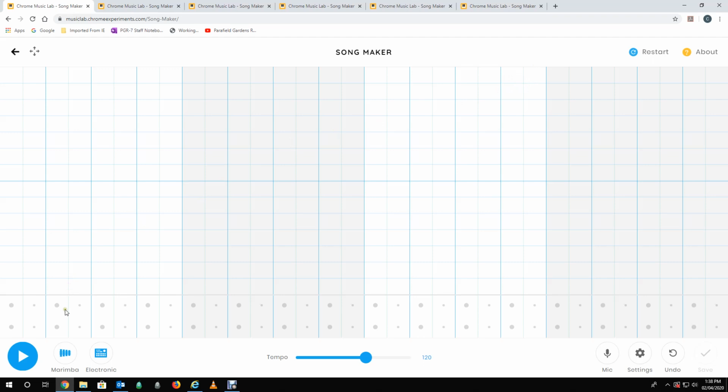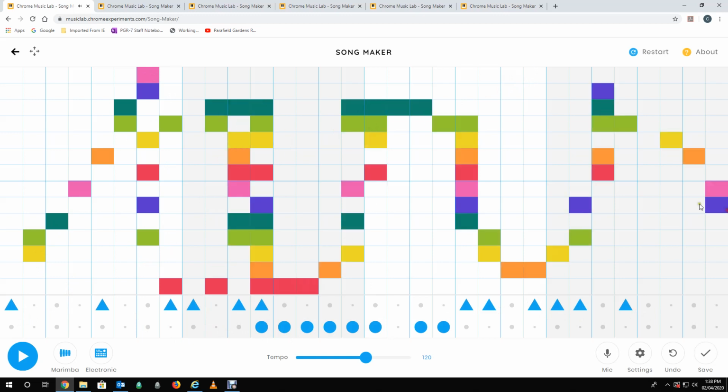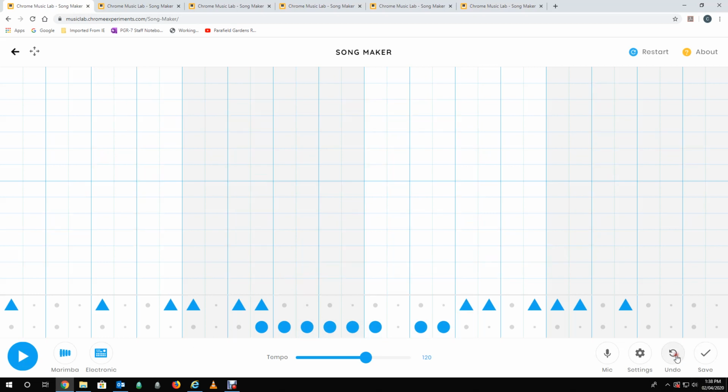Well, it looked easy. Maybe I'll just fill in some gaps, do some drawing. Yeah, that looks good. Okay, I think my masterpiece is ready. Here we go. No, that wasn't a masterpiece. That's awful. Maybe I need to go back a bit and start with the beat. So I'm going to come to the undo button and I'm going to get rid of all of those notes.